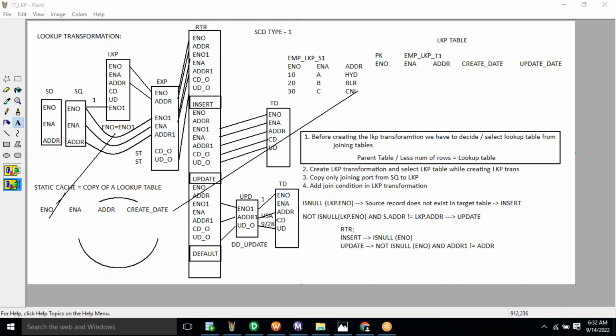So we have the joiner transformation also to join tables, but the joiner supports only the equal to operator in the join condition. We cannot change that equal to operator in the joiner transformation. If you want to use less than, greater than, less than or equal to, greater than or equal to, or not equal to operators, we can go for the lookup transformation.